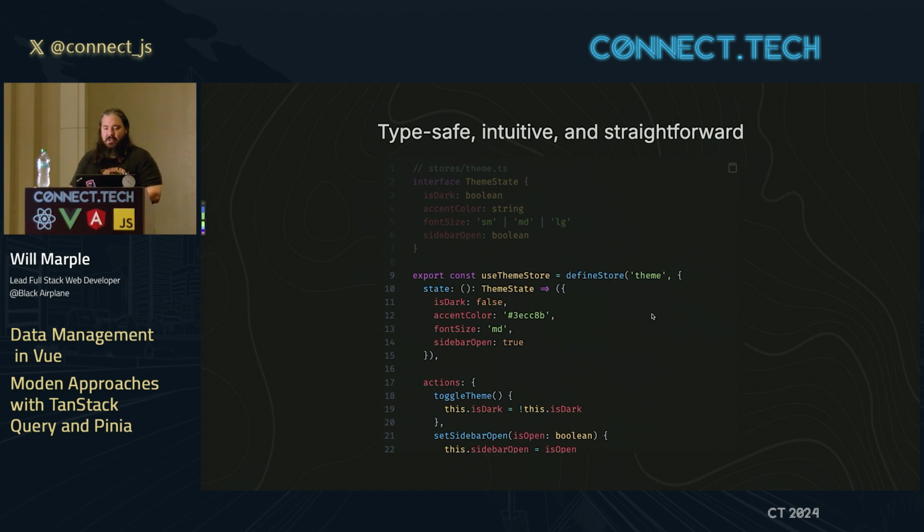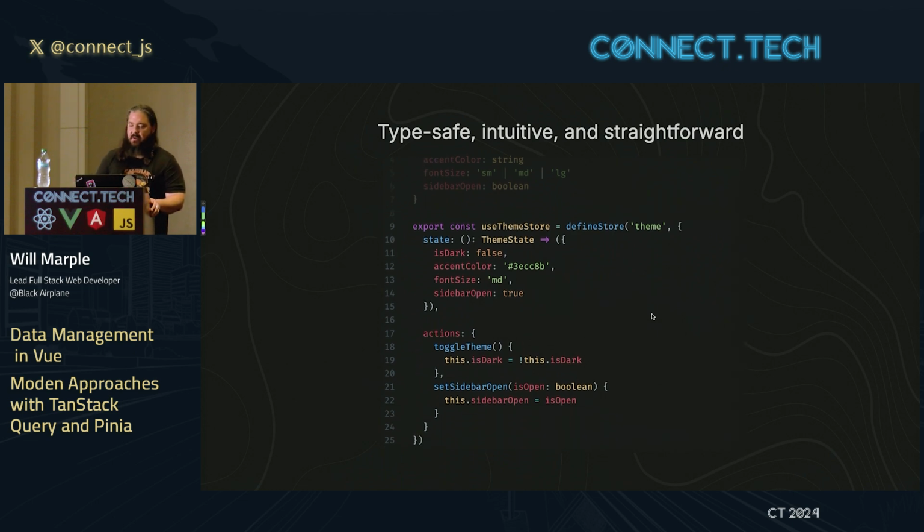It's type safe, intuitive, and straightforward. So for anybody that's not used Pinia before, this is how a Pinia definition would look in your system using TypeScript. I like that it's not namespaced anymore. In Vuex, I found myself leaning into the namespacing situation, and that introduced hierarchical, nested modules, and that was a pain in the butt.